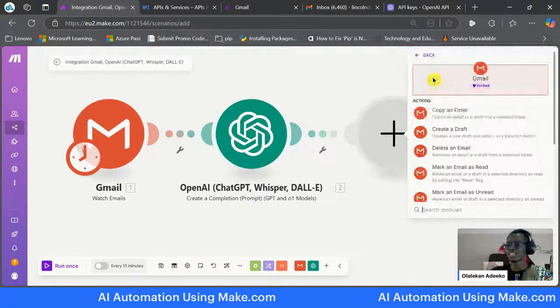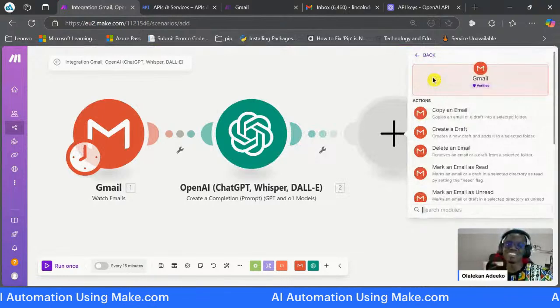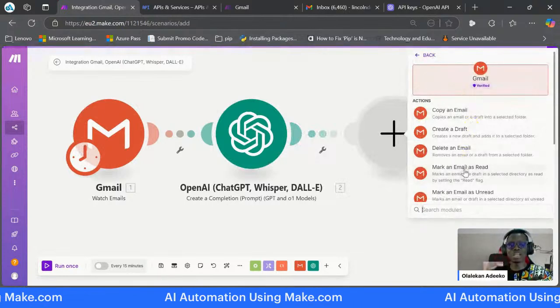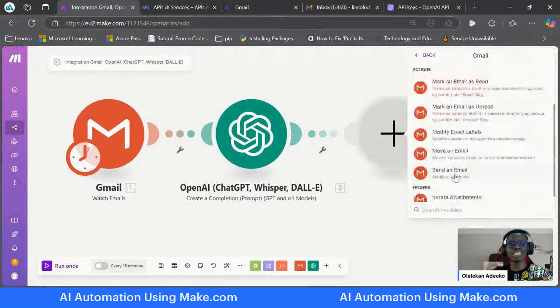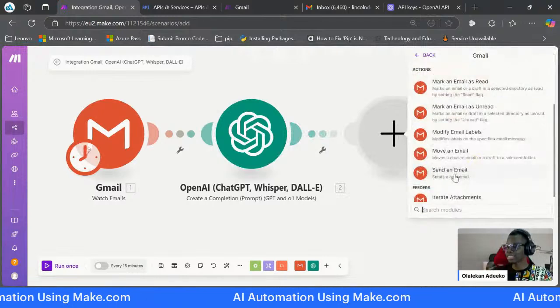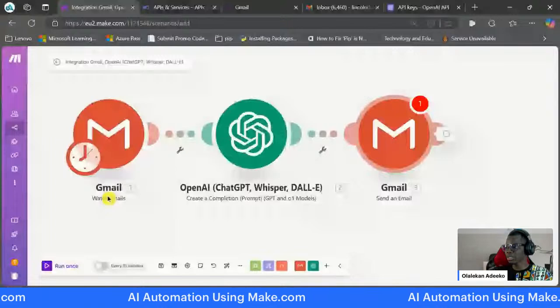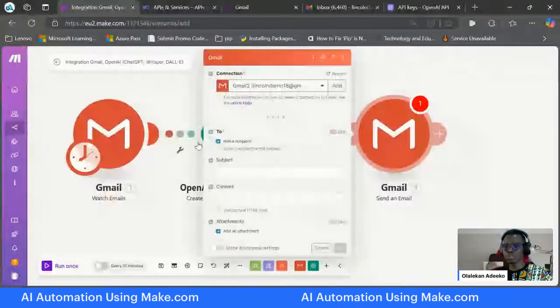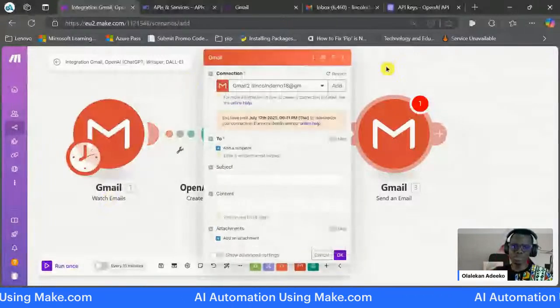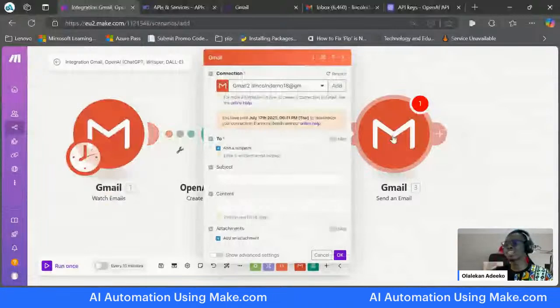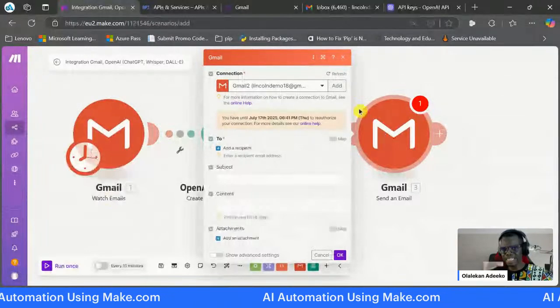It is our Gmail again. We don't need to go through those long steps. So this time around, we are picking send an email. The first one is watch mail. The second one is go to ChatGPT, and the third one now is send a mail out.